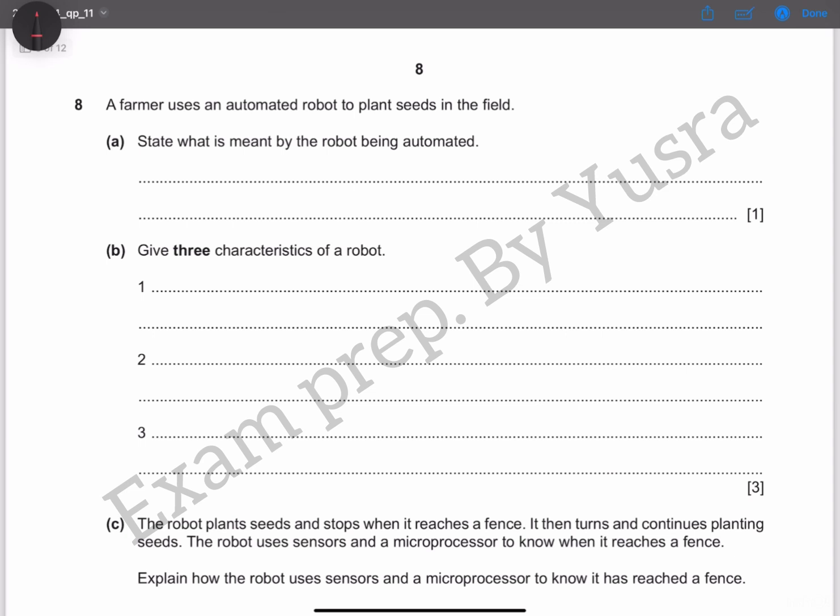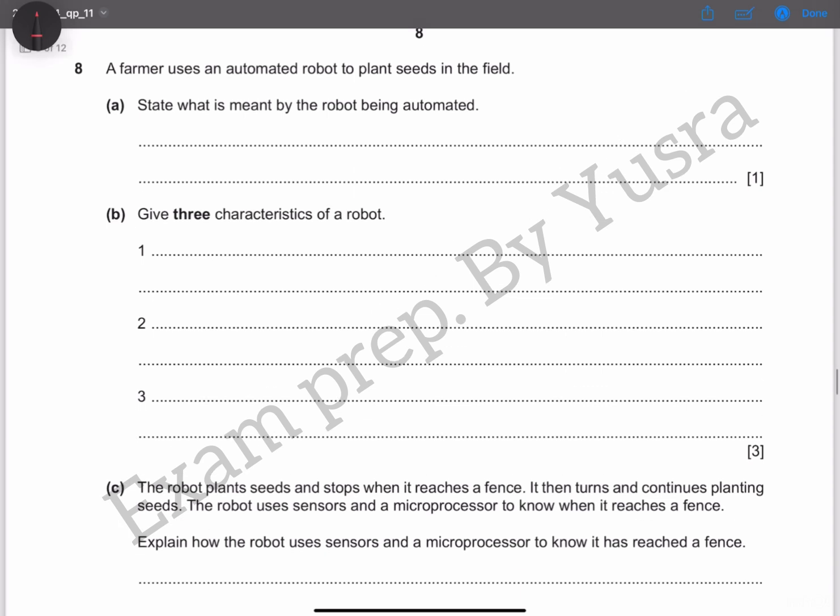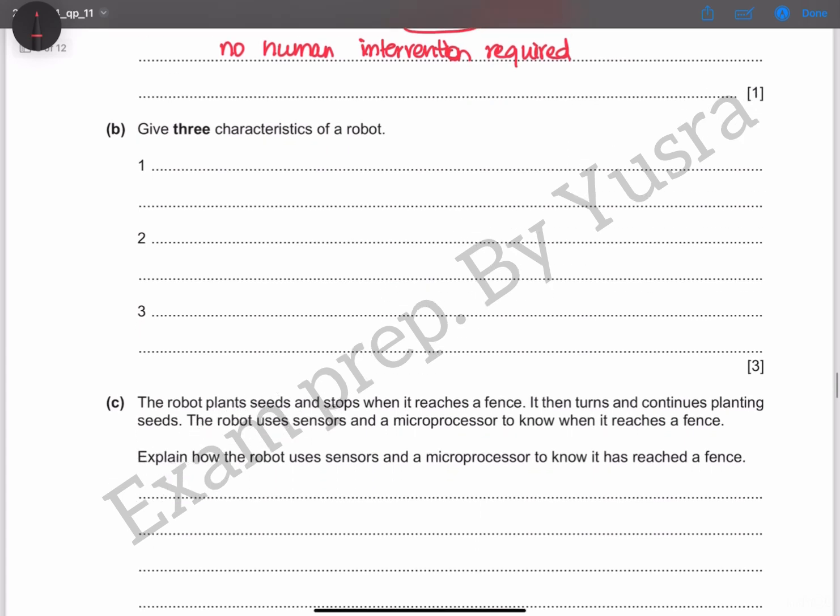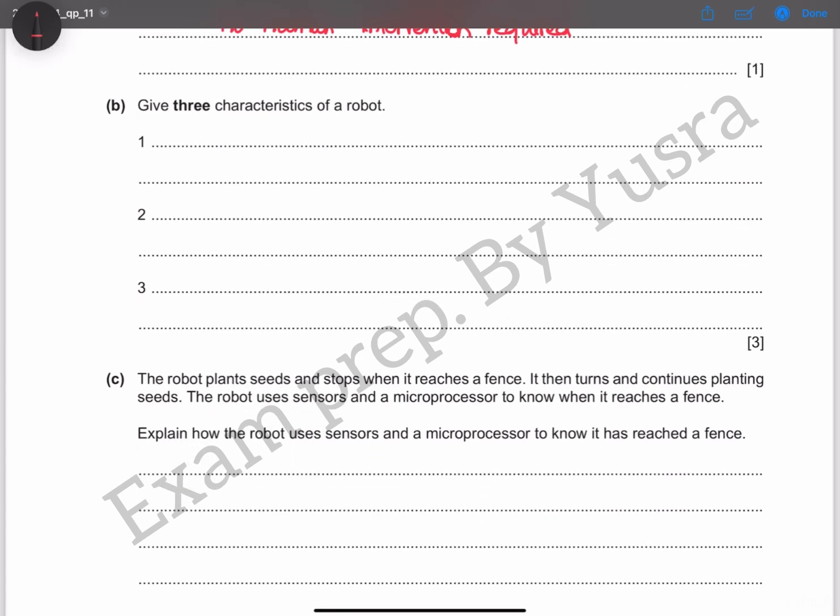Okay. Let's move to question 8. It says a farmer uses an automated robot to plant seeds in the field. State what is meant by the robot being automated. Okay, so automated comes from the word automatic, and automatic means that there is no human intervention required. Okay, great. Give three characteristics of a robot. First is that robots are programmable. You can program them to perform different tasks for us.